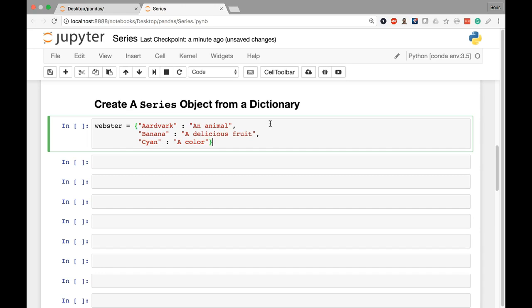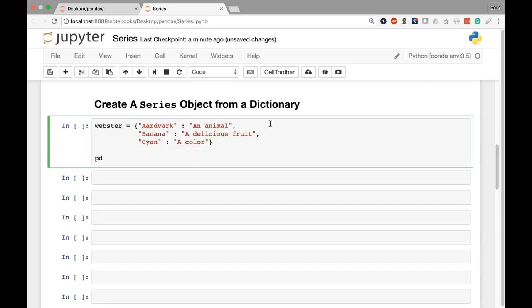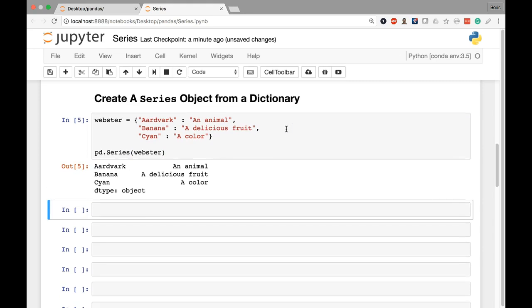So I'm once again going to do pd, which is our library, .Series, to call our series constructor method. At the end we have to place our parentheses to call that method. And finally we're going to enter our object. This time, again, it's a dictionary. It's not a list. So what happens when we execute this cell? We're going to see a series. It's going to look a little bit different from the ones in the last lesson, but it's still a series.